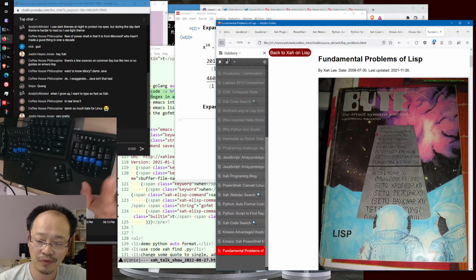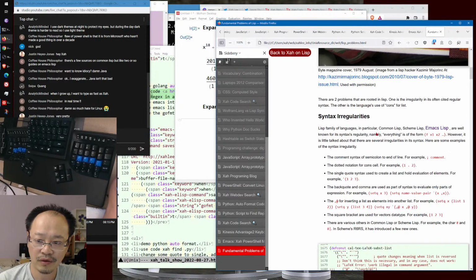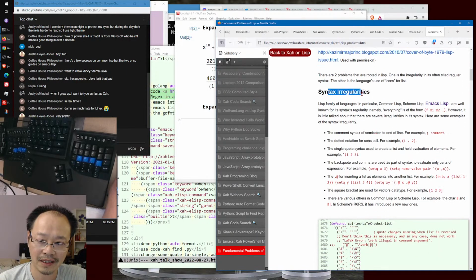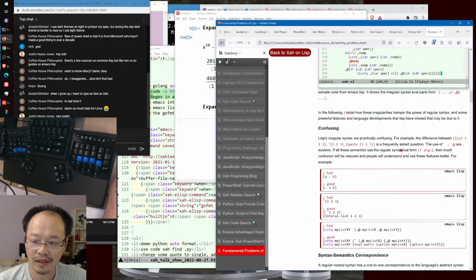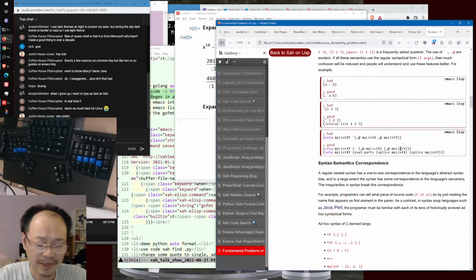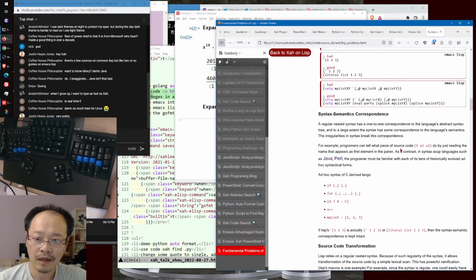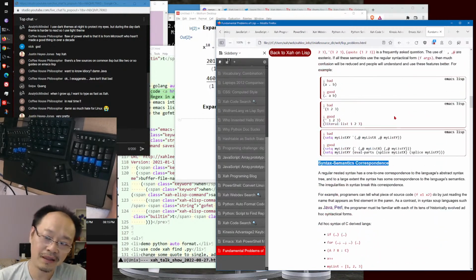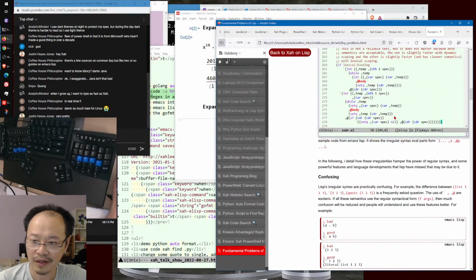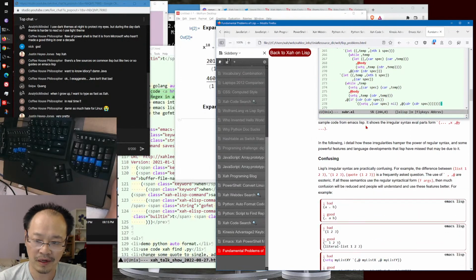You can read this article, and if you scroll, first of all, you have the syntax irregularities. Then you scroll down, you can see, I explain in detail. Then you have the syntax and semantics correspondence. That's a case of Lisp. Fantastic. But the typical Lisp coders, they don't understand, so they screwed up lots of things.